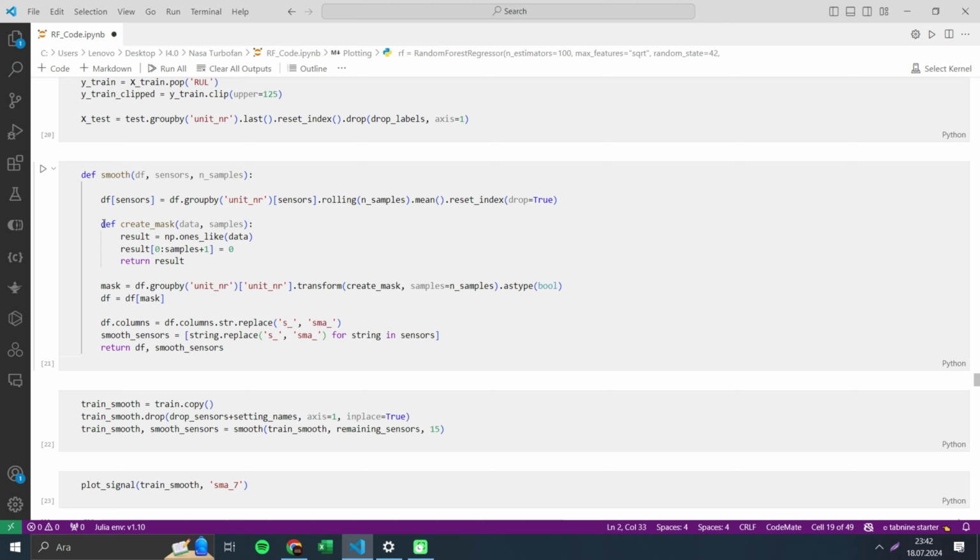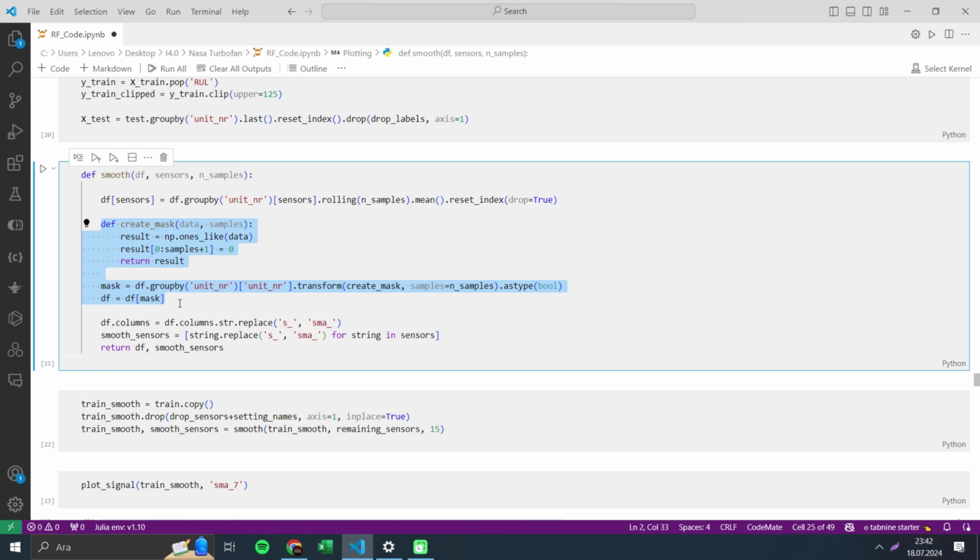And here we have another function, and its name is create masks. What happens here? Let me select like that. Okay. The create mask function generates masks to drop the initial non-values introduced by the rolling mean calculation. The mask ensures that only valid data points are retained. And after smoothing, the sensor columns are renamed to indicate that they have been smoothed. The function returns the smoothed data frame and the list of smoothed sensor names. And I hope it's okay.